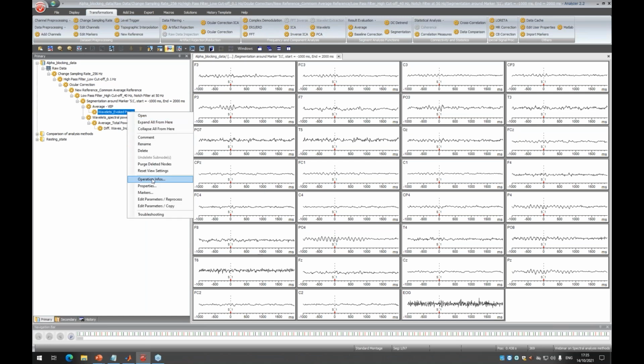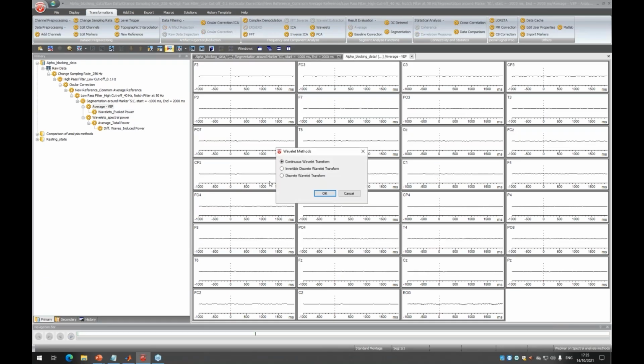I can also do it by clicking on Edit Parameters or Copy. The type of transform that we used is the continuous wavelet transform, which is also chosen by default here. So let me proceed by clicking OK.